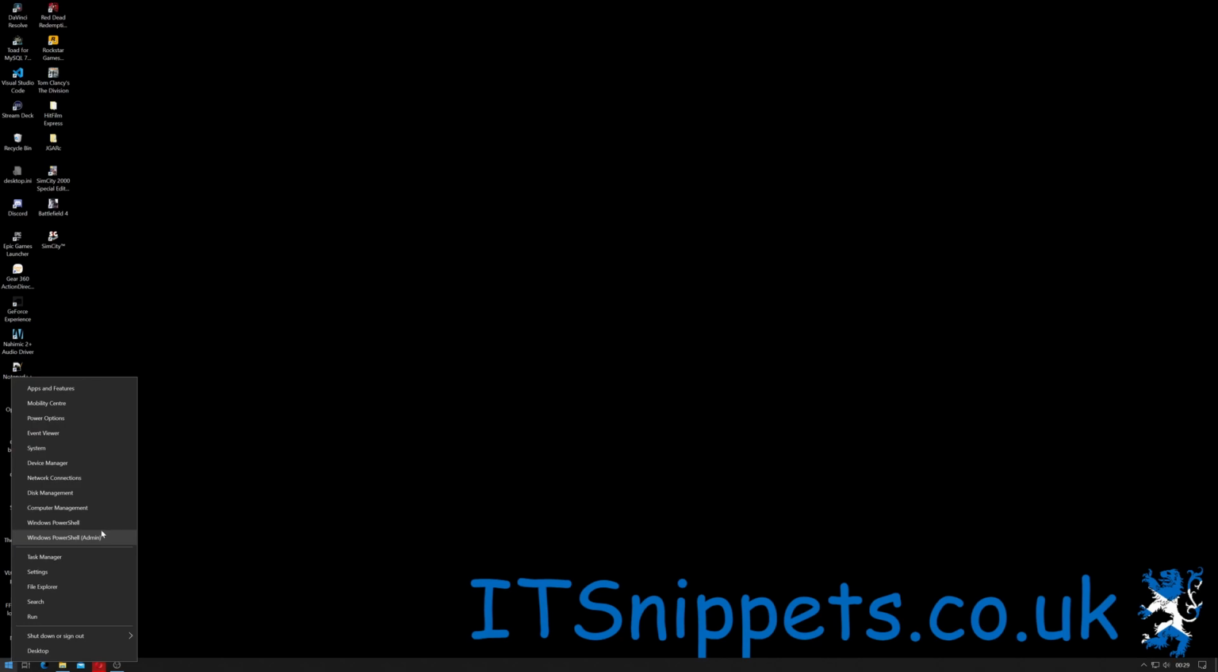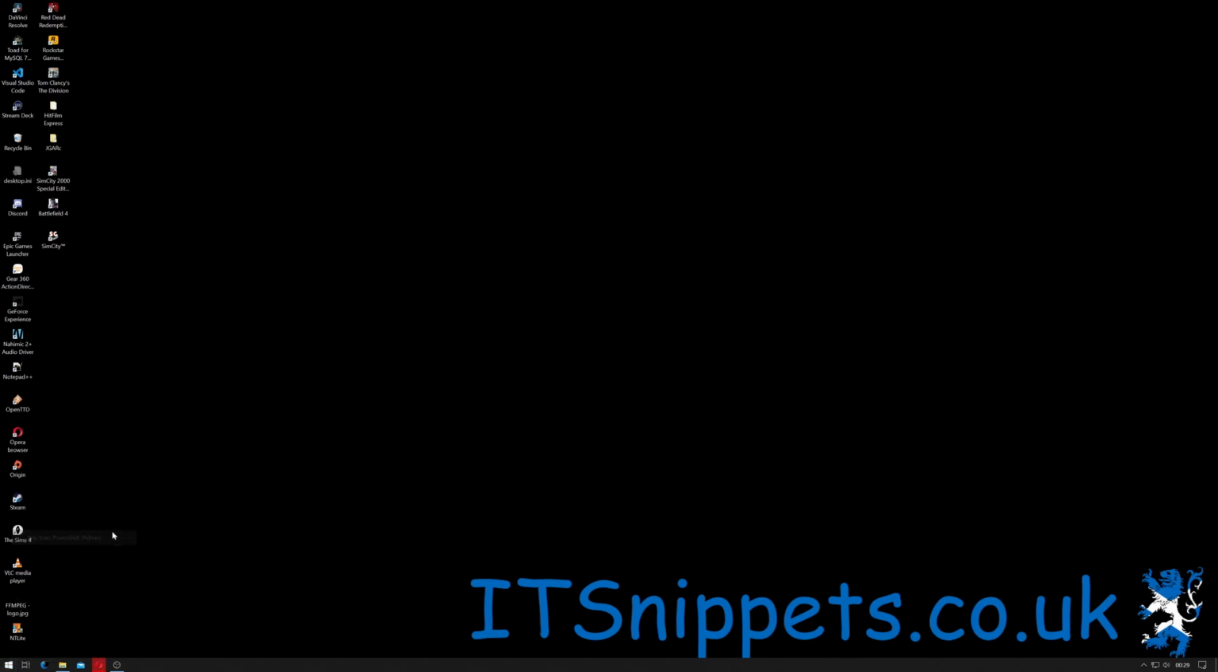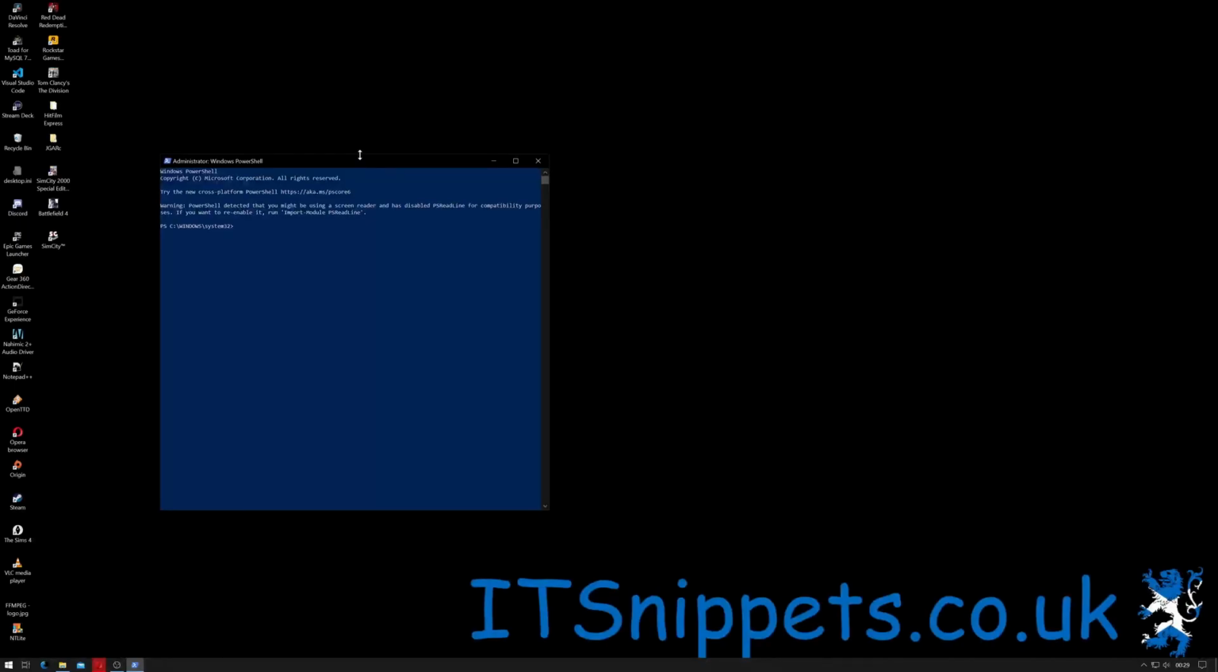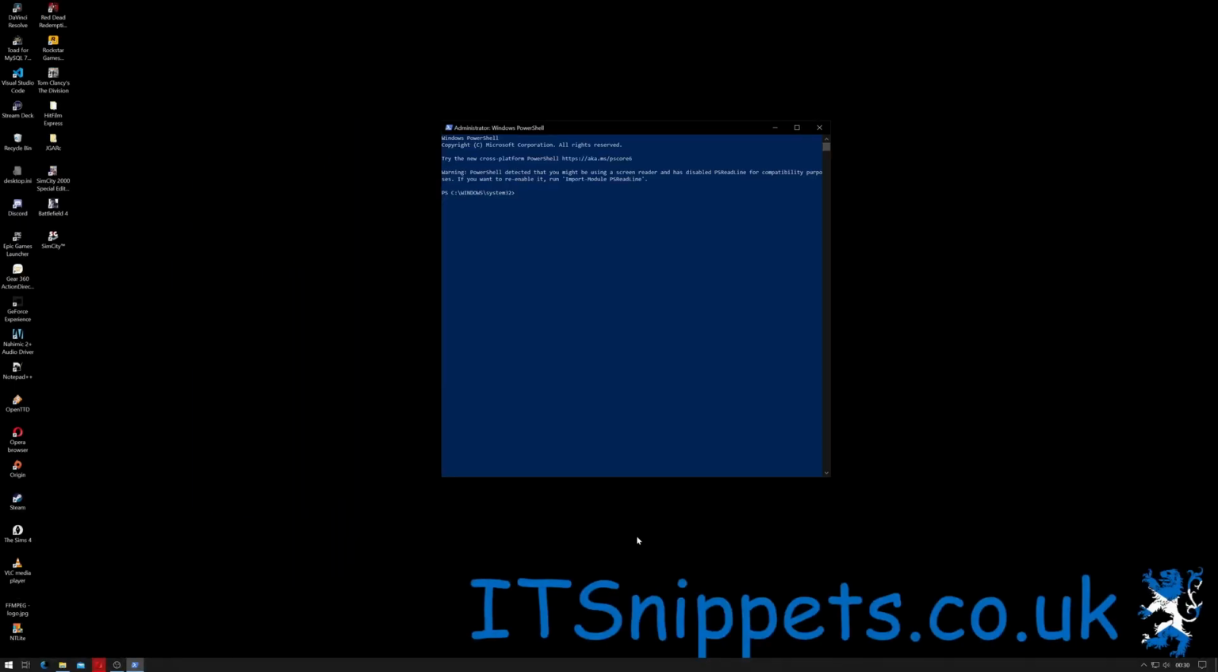So I'm going to right click my start bar and use Windows PowerShell admin. I'm going to select yes when User Account Control kicks in. Okay, once I've got my PowerShell open, I'm going to do ssh pi, which is the username of the Raspberry Pi, @ symbol, and then the address of the Raspberry Pi. So this one should be raspberrypi.